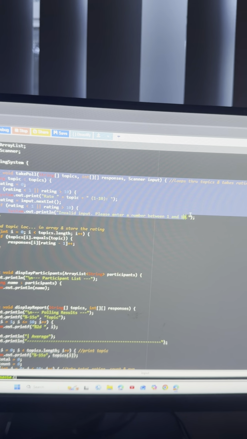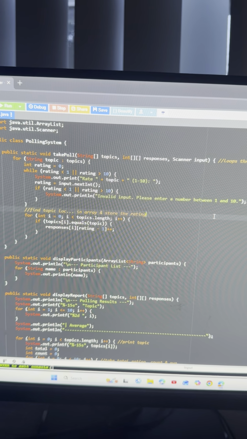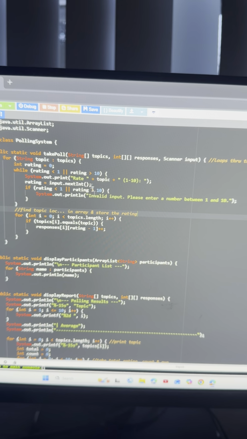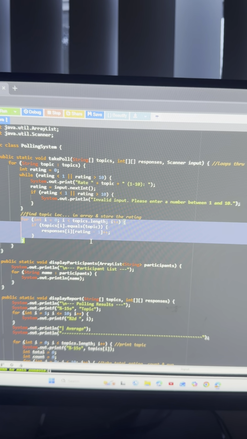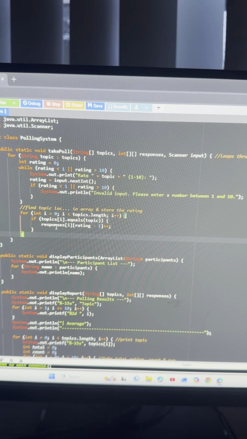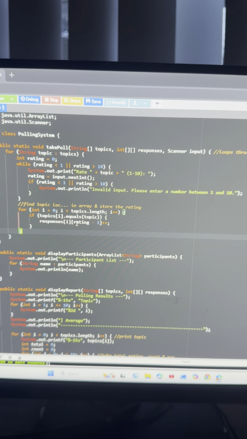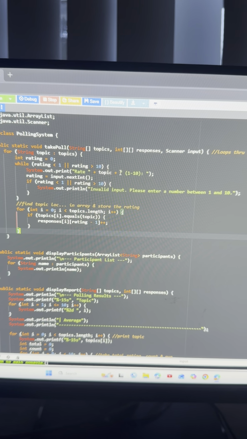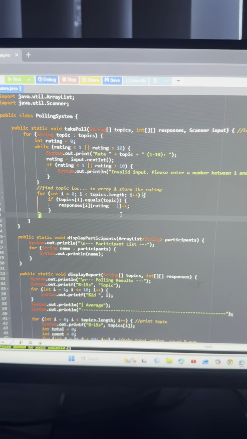So we start off with public class. The take poll method is basically used to loop through all the topics and take the rating per person for each of the topics. Then we have this loop, which finds the topic's location in the 2D array of responses, and then it stores a rating or increments it every time a person gives one to a topic. For example, education or health, the person gives the topic a specific rating.